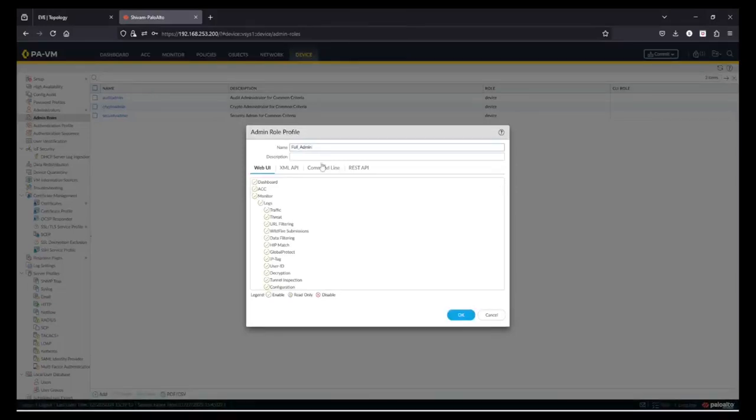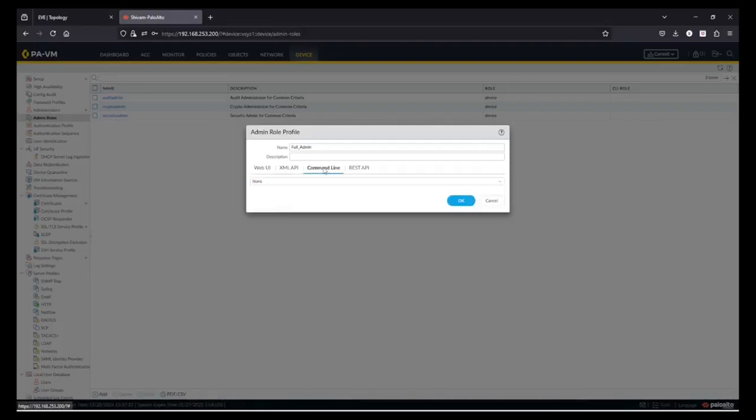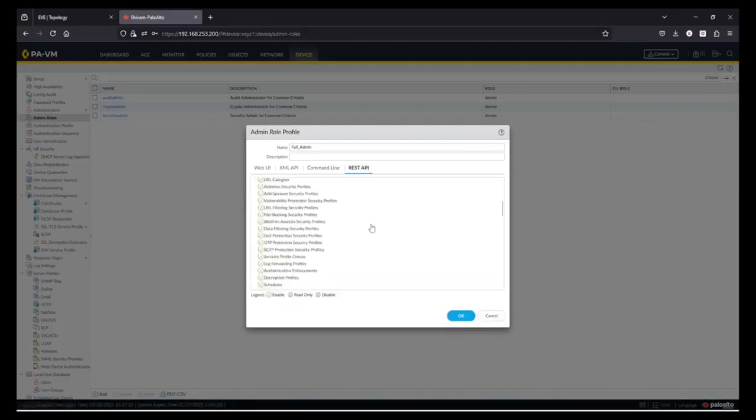This role will not provide any access to the ACC feature. So let's disable that, and the rest of the access should be there on XML API and command line by default. I don't want to really define a command line. Whatever admin has this profile shouldn't be able to do anything on the command line. And then the REST API: if this admin comes via the REST API, then this is what it can do.